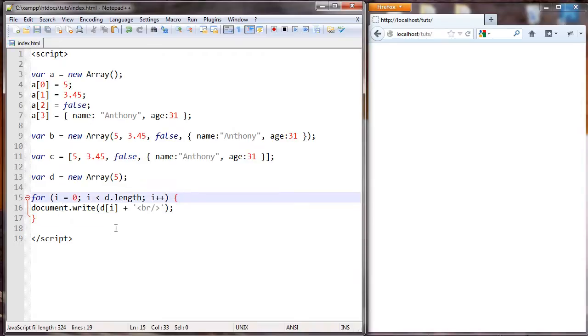So here we have a for loop. This is how it's structured. It has 3 segments here. For i is set to 0, as long as i is less than d.length. So as long as i is less than the length of this array, i++. This is going to occur after this.